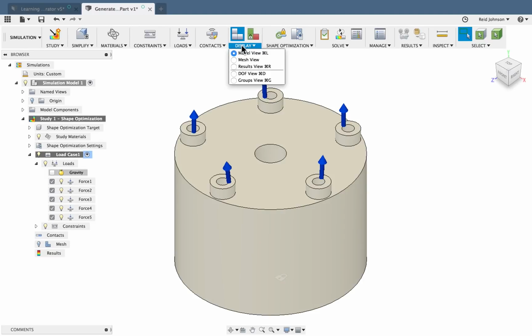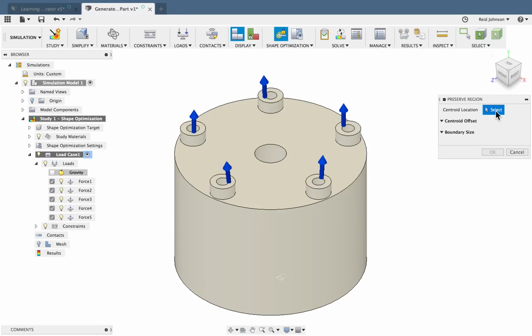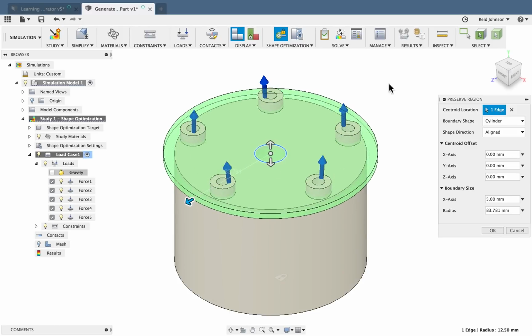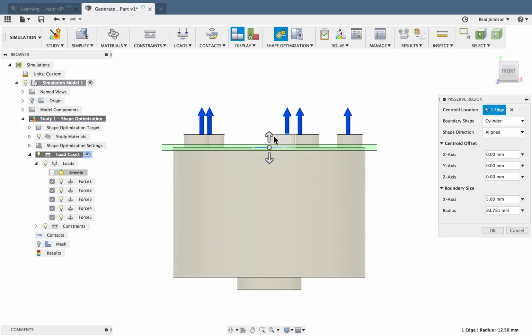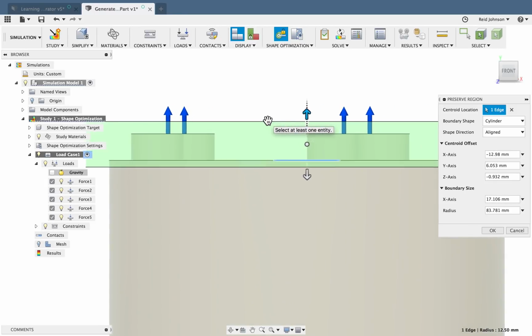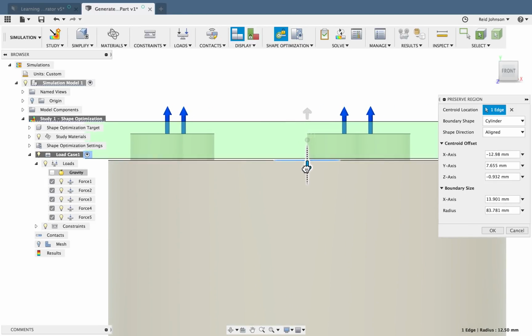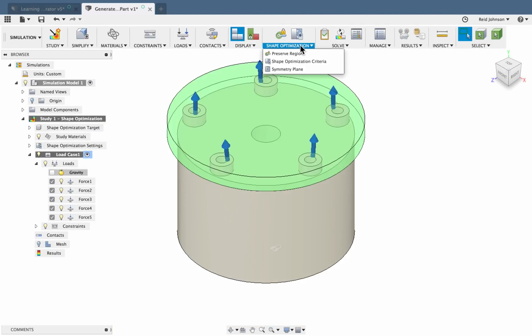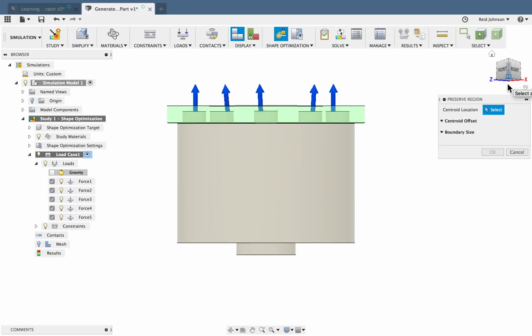Next, we see some display options. We can skip these for now and go right to the shape optimization menu. The first option is preserve region. We will locate the center of our model, then change our boundary shape to cylinder. Adjust this green boundary to cover all of our connection points. This will help Fusion 360 understand that we want to preserve all of these connection points. We'll repeat the shape optimization for the base of the model.